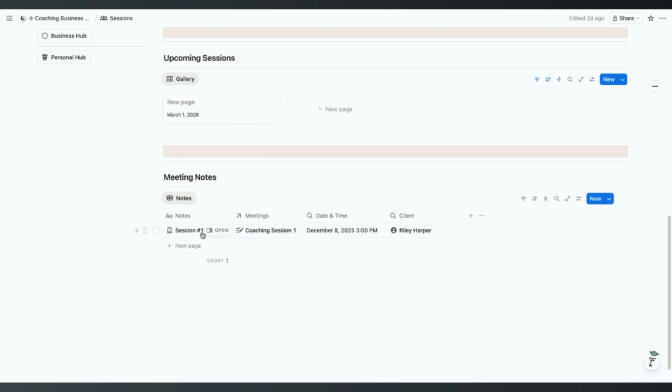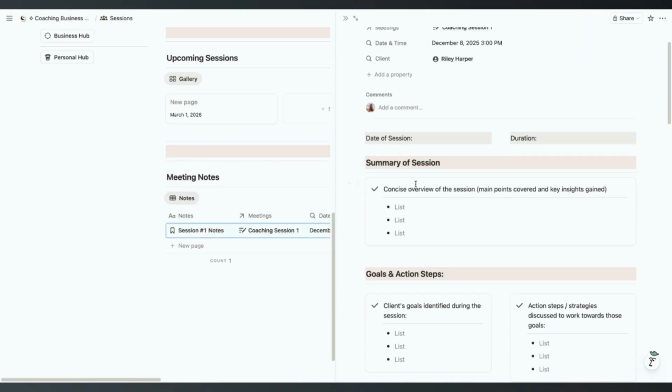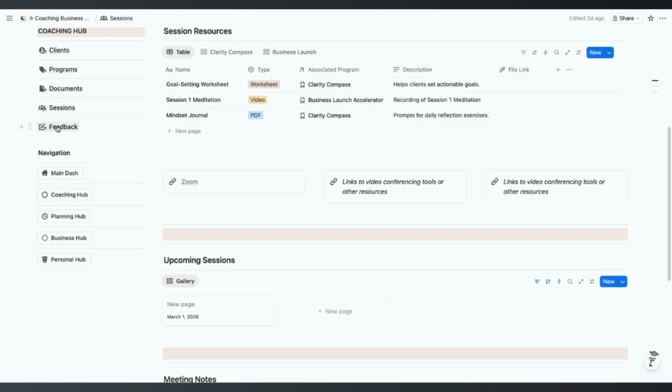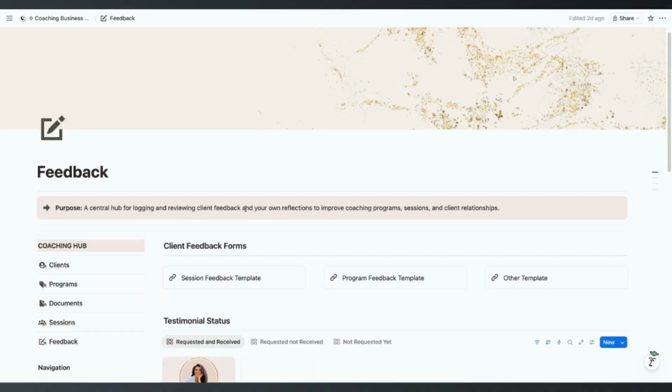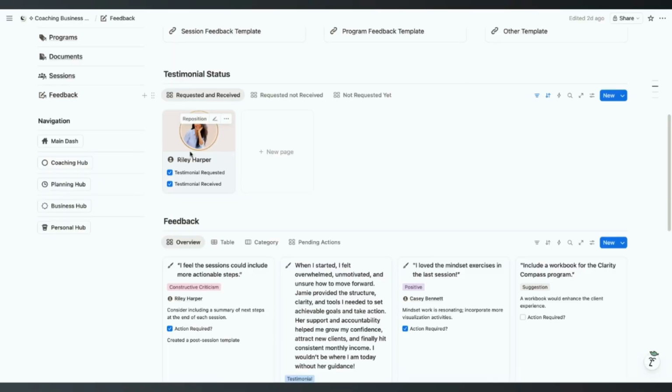And then you can open this and you can take more detailed notes in here. So that's your notes. And then you also have a page for feedback. So this is where you can track if you have any pre-made, pre-written feedback forms, you can link these here. You can track the status.